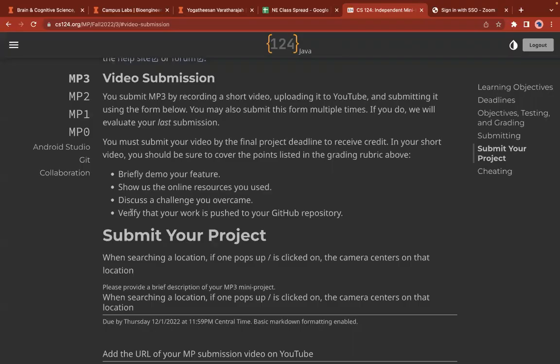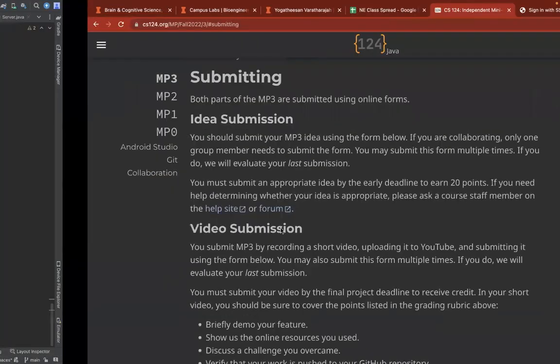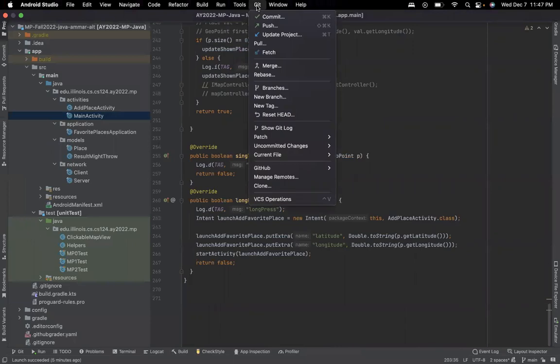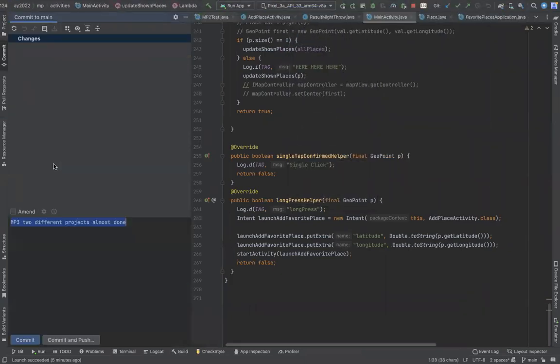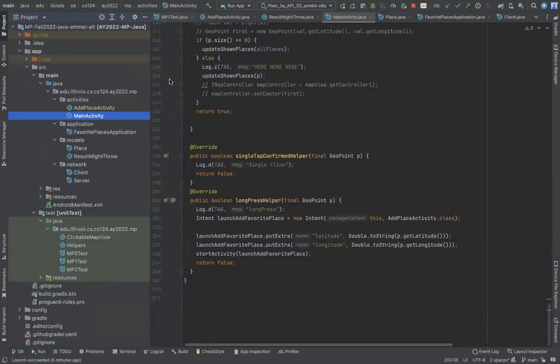And then, verify work is pushed to GitHub. It is, but if I'm supposed to do that in the video, does that mean it wants me to go to Git, commit, and push? Okay, I will. Select files. Okay, so there's nothing. So I guess this is me confirming there's nothing to change. Okay, cool, perfect.